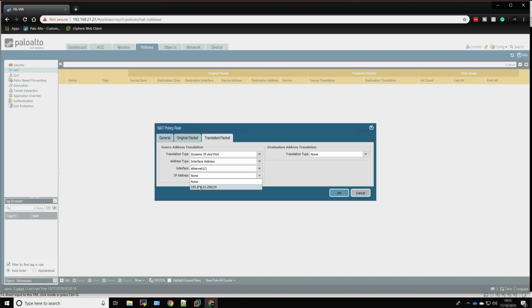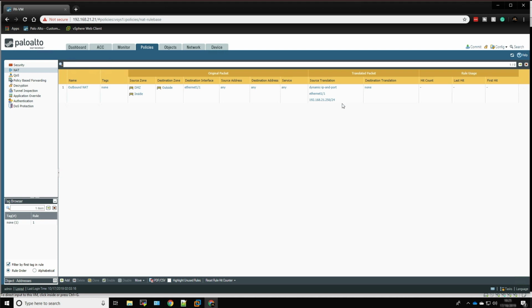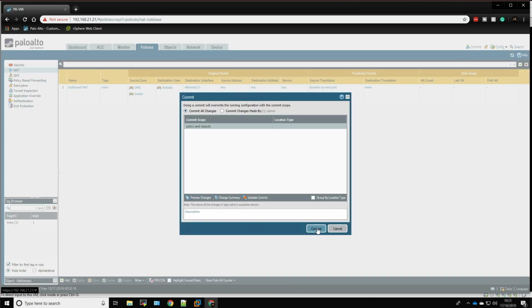So it's called outbound NAT, and it's sourcing from our DMZ and inside interfaces, and it's destined to the outside zone, which is the Ethernet 1/1 interface. It's sourcing from any source address to any destination address using any service, and we're going to translate it to the Ethernet 1/1 outside interface. So we're going to commit that, and we're going to wait for that to push to the firewall, and then we're going to do some testing.